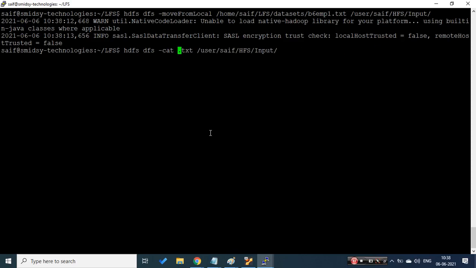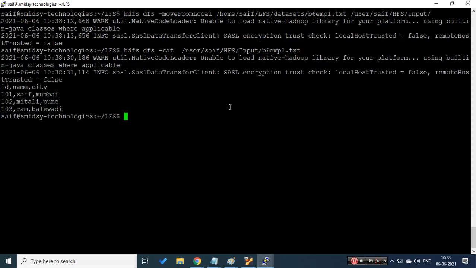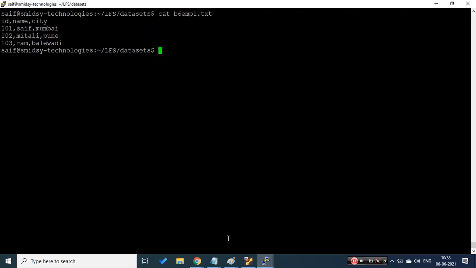So let's remove this, and the file name was nothing but b6emp1.txt. Okay, we are able to see this. And let's come to your edge node. Let's try to do cat, and it will tell us the error, no such file or directory. So same like cut and paste, we have move and paste.